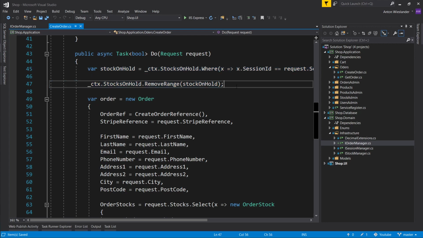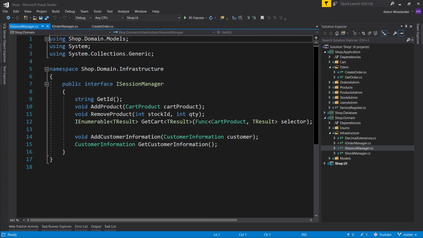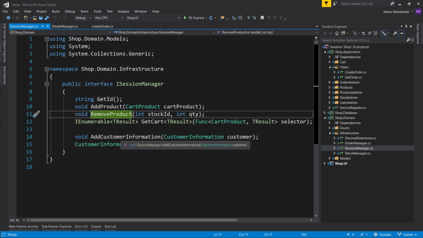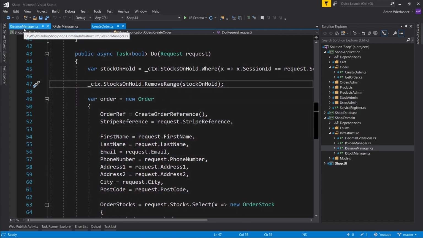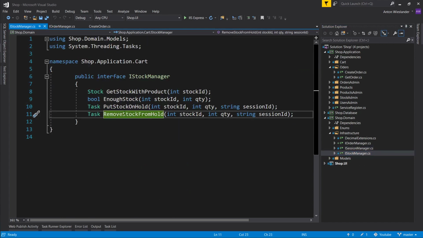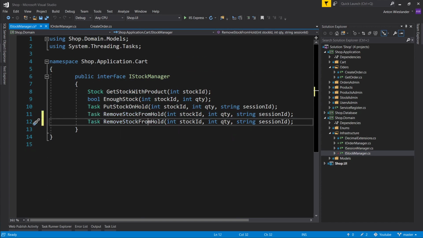There we go. And let's see, what is this operation we're doing here? So we're effectively removing the stock that we're holding. So this will have to go in our ISessionManager. And where do we have something that essentially releases stock? We don't necessarily have that. So let's say, what is this doing? We want to release stock on hold. So into our, not session manager, sorry, stock manager, remove stock from hold. I want to go ahead and create one, but for session ID.